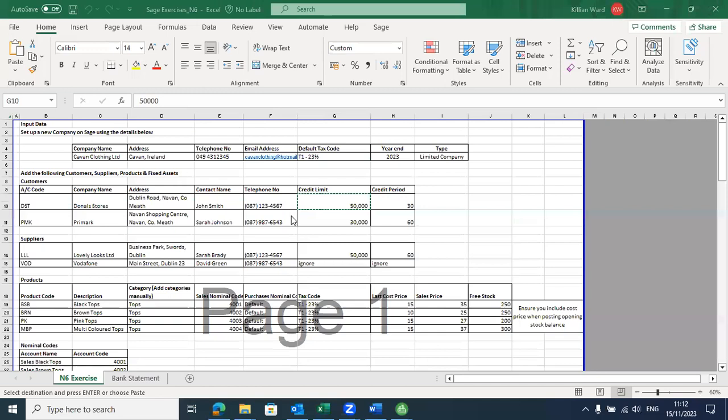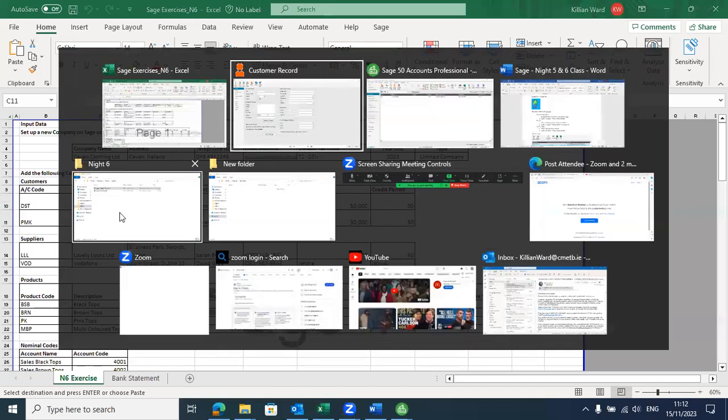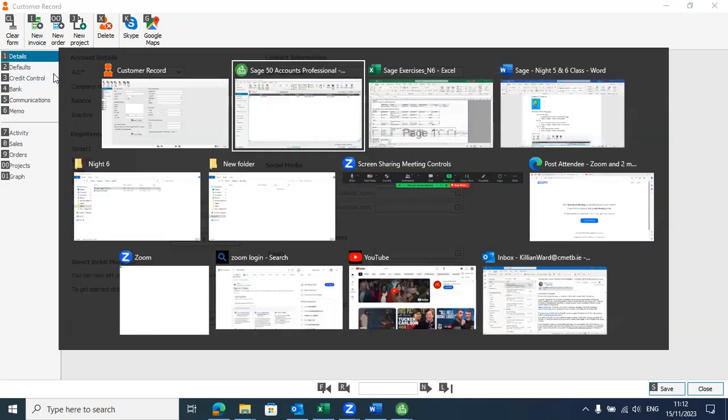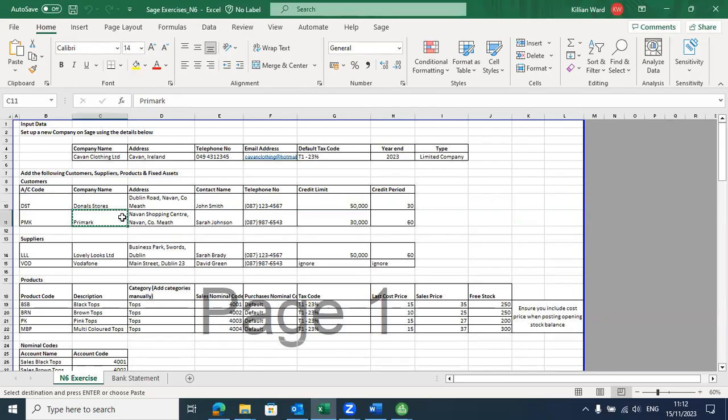And then we set up our next customer, PMK Primark. I'm just flicking through the tabs here. That's just the way I do it. I hold the Alt button, and while holding the Alt button, you can just keep pressing the tab button to filter through any screens you have open. If you want to reverse, you hold down the Shift as well as the Alt and press tab, and it gets you back. That's just if anyone's interested in flicking through screens more quickly.